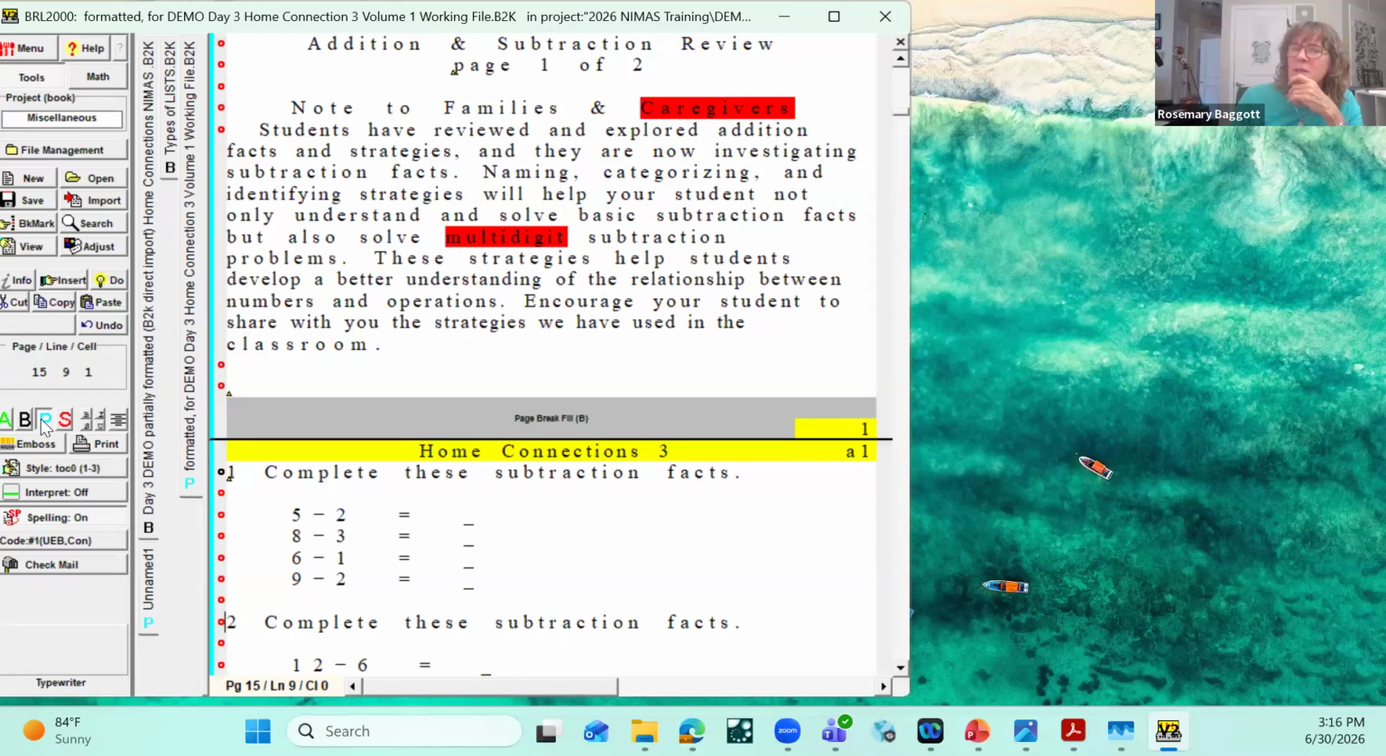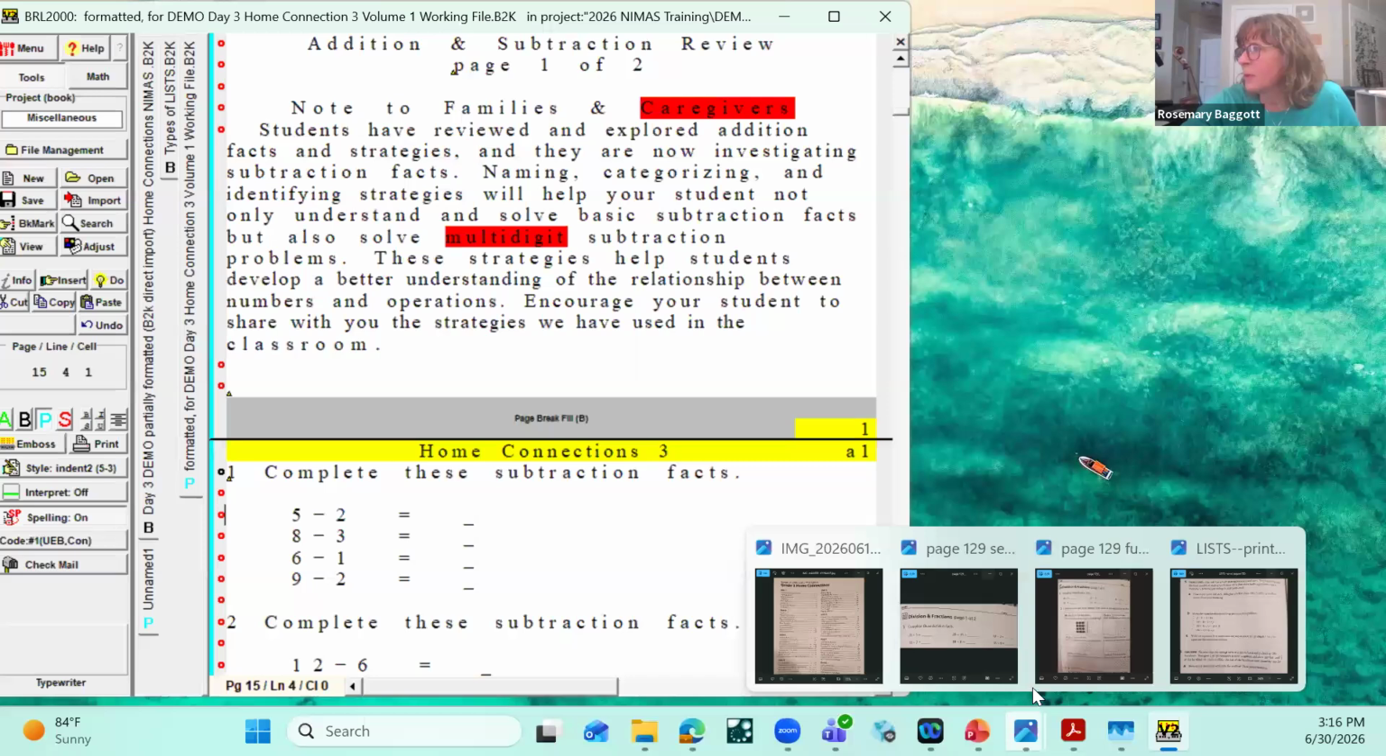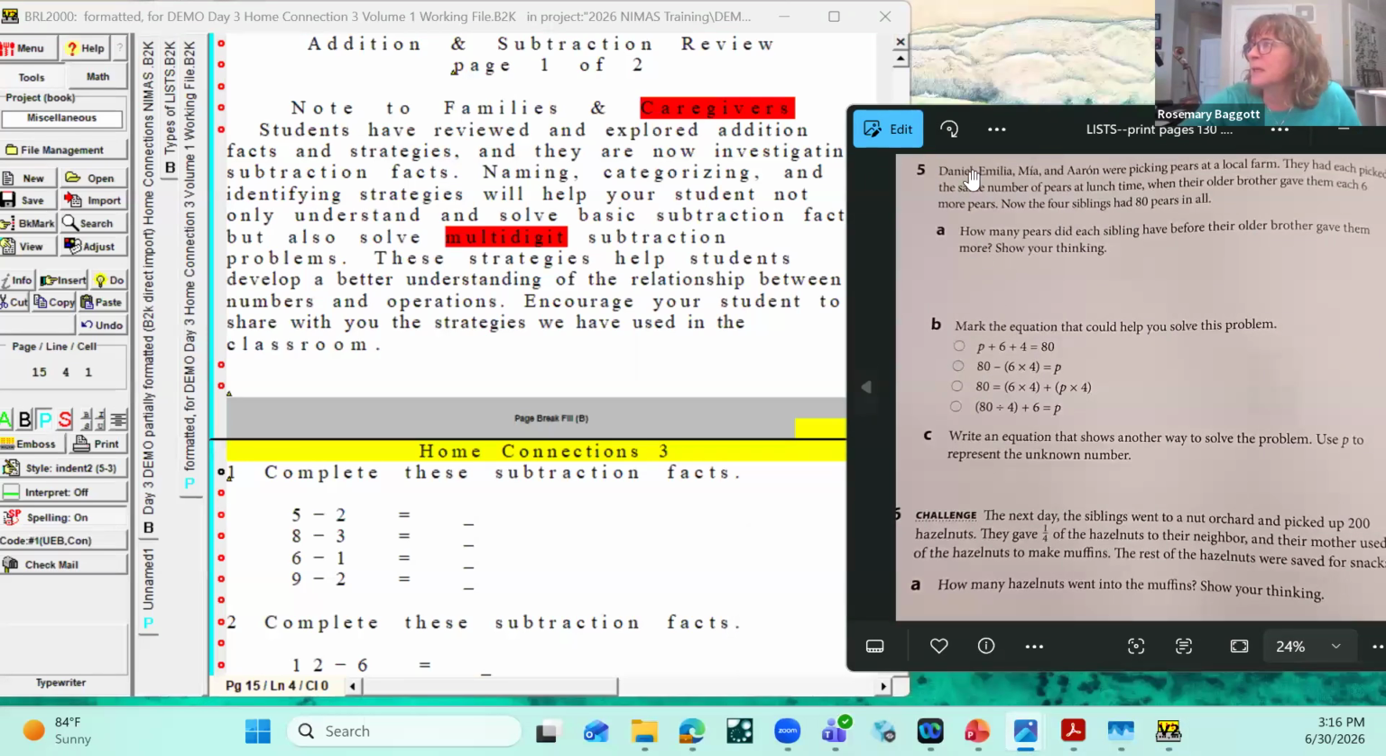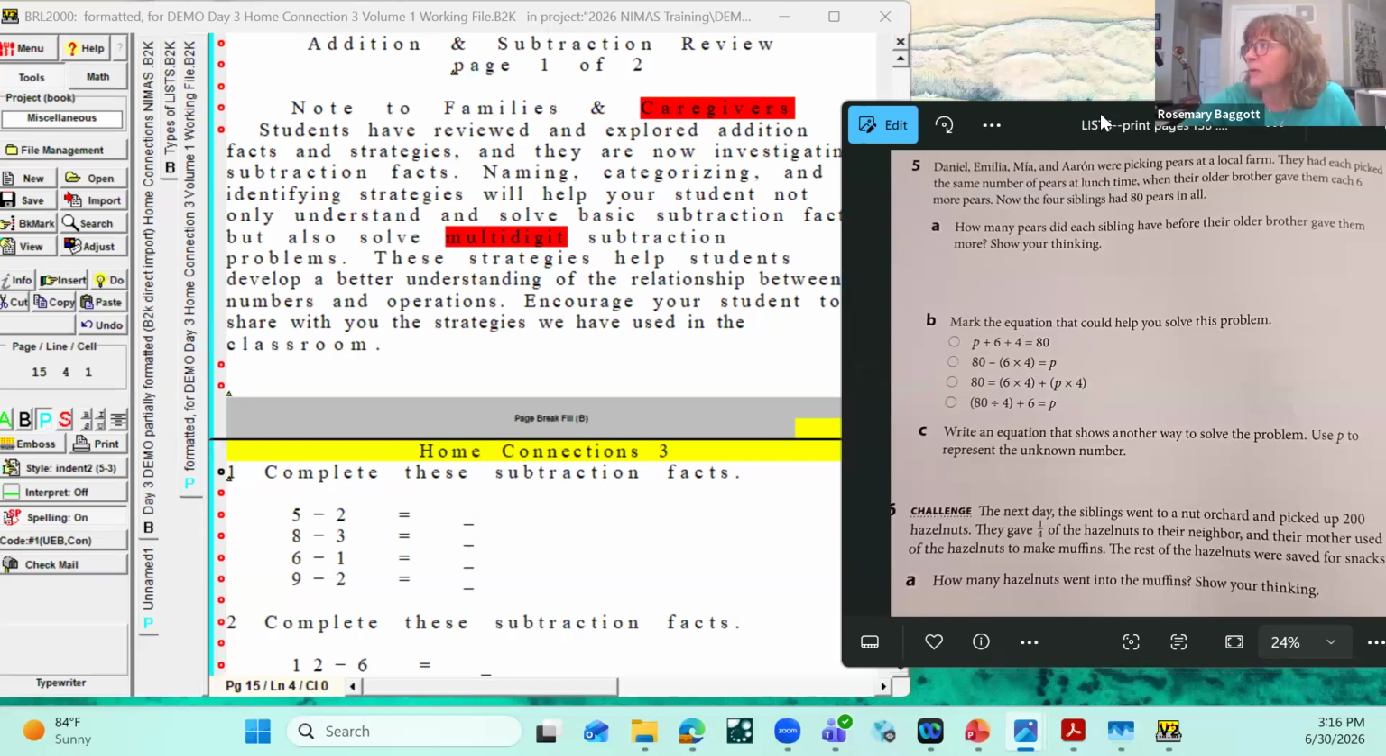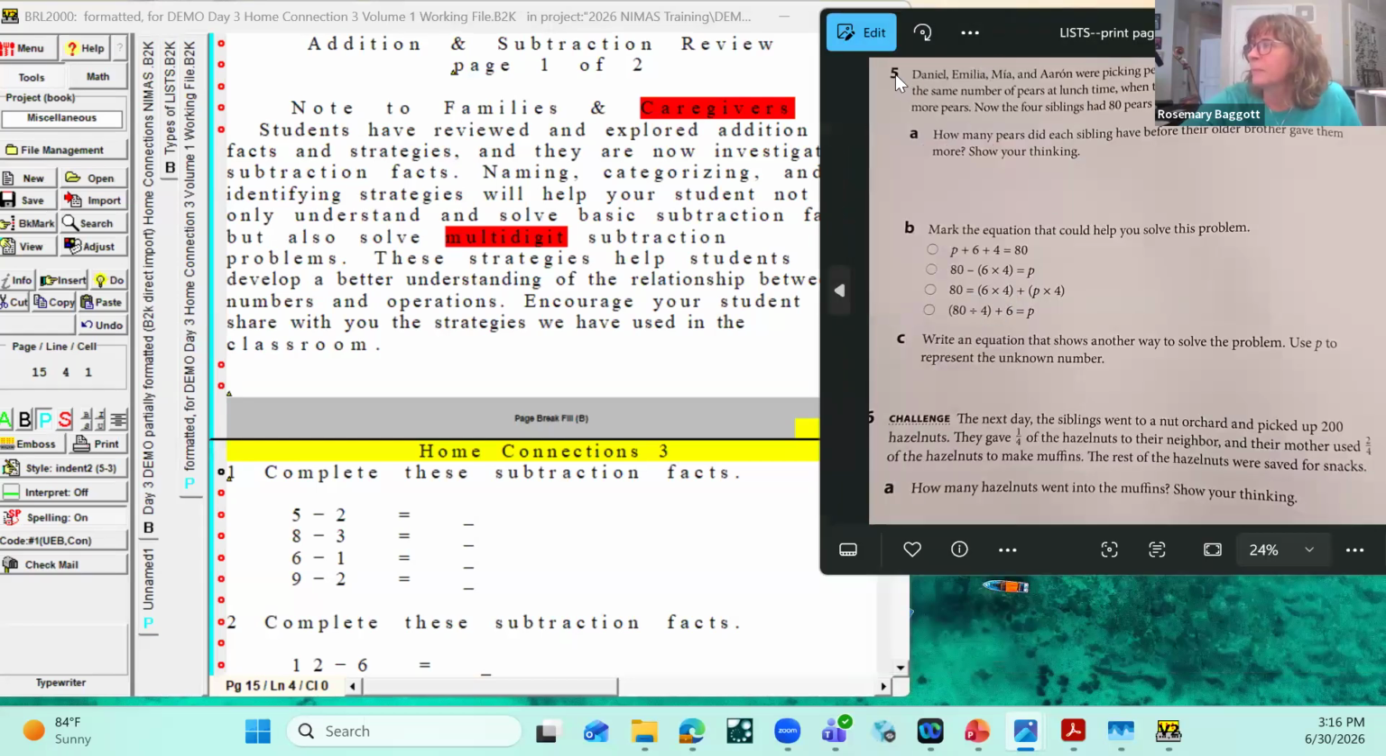Here's a couple more. Jump in with questions, anybody, if you have them. This is just showing again how some lists are done. This is further on in this text, and you have a problem here: complete these subtraction facts. These were shown as a list. Let me just take this quick one, how to format this. You see this list here, or this is a math problem in this book.